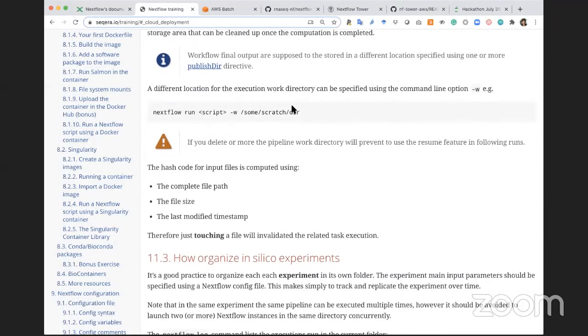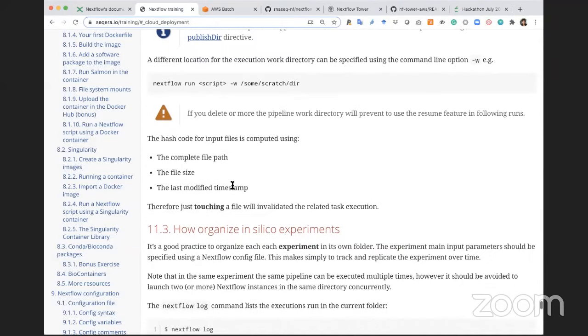How is that hash computed? There are a few blog posts on this in more detail, but if we consider the input files that we have, we look at the complete file path of the input file that's used for that task, the file size, and when it was last modified, so the timestamp. You have to be careful that there are some file systems which actually create slightly different timestamps for the files. So be careful of that. There are some modes around how you can deal with that.